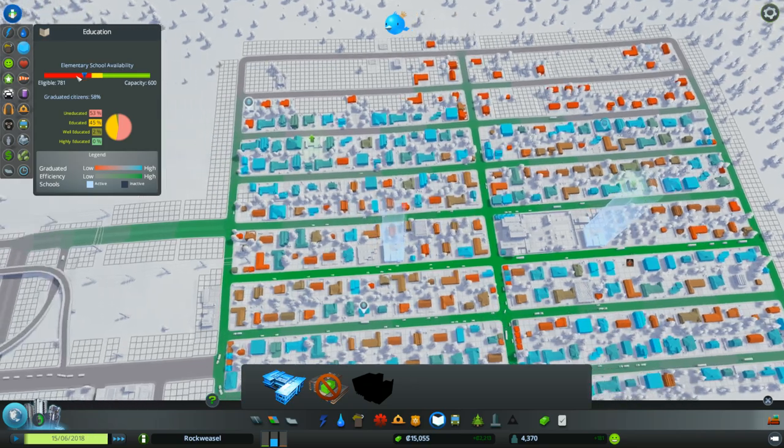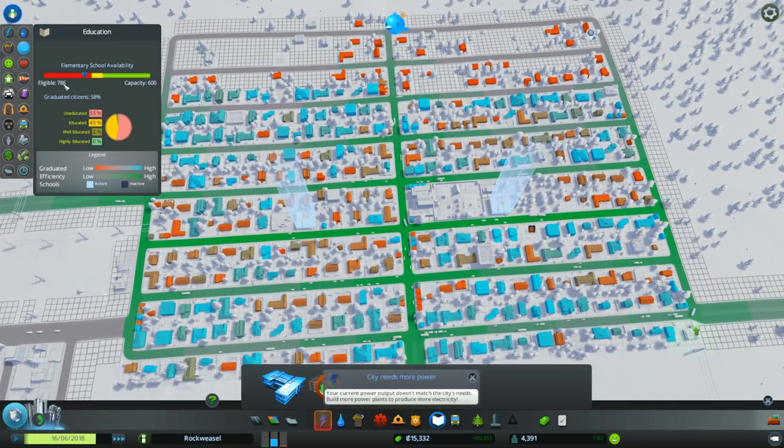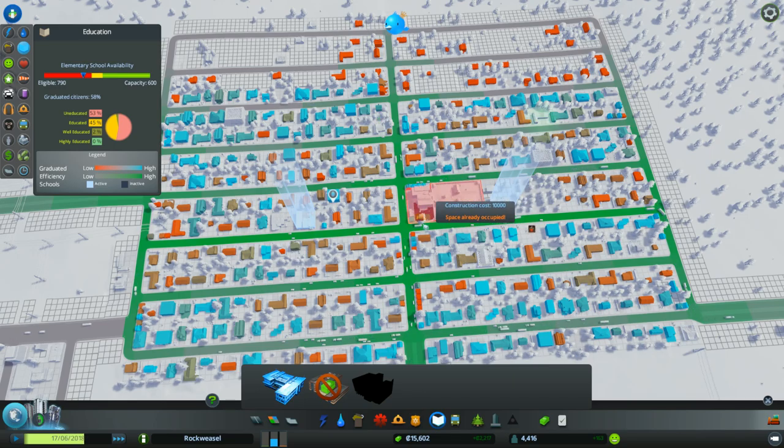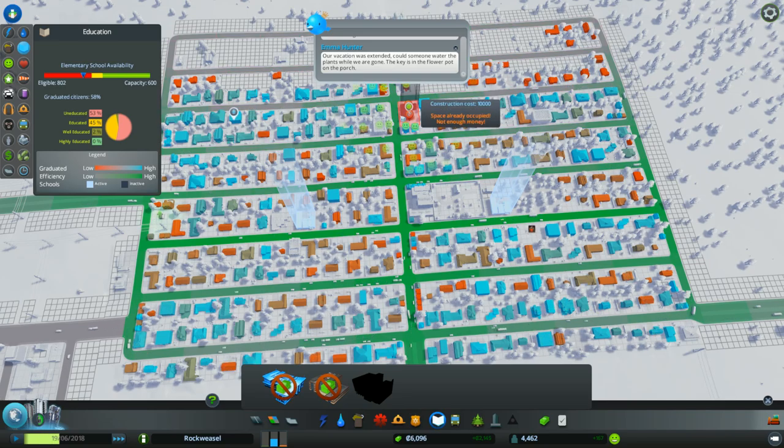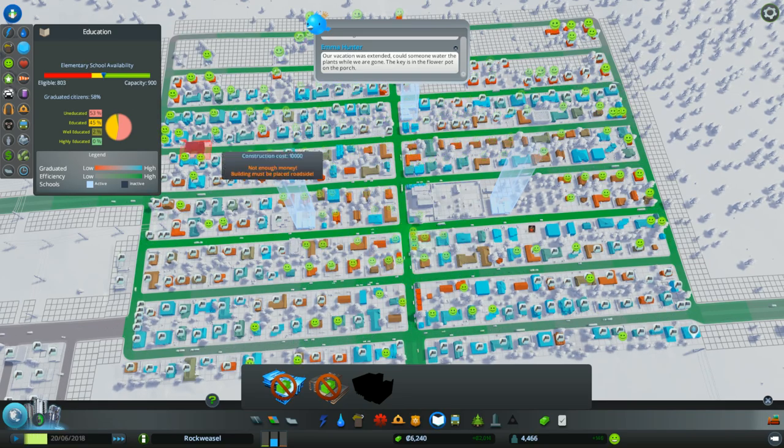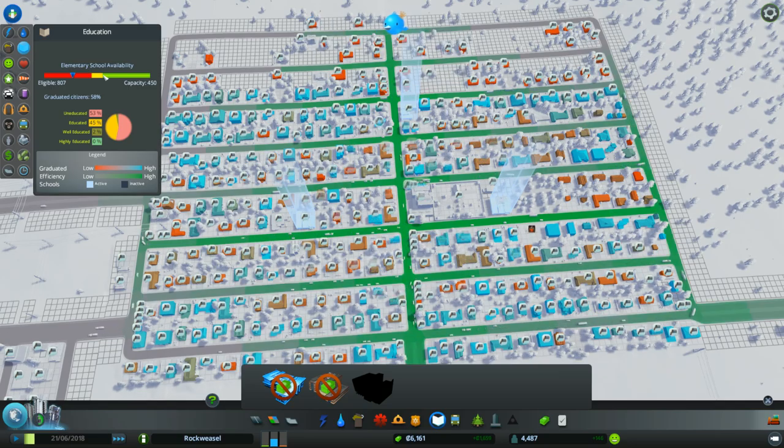Elementary school availability eligible, 780. Yeah, we need another school. I'll put another one over here. The reach should be far enough. Yeah, we can barely make it. Look at that.